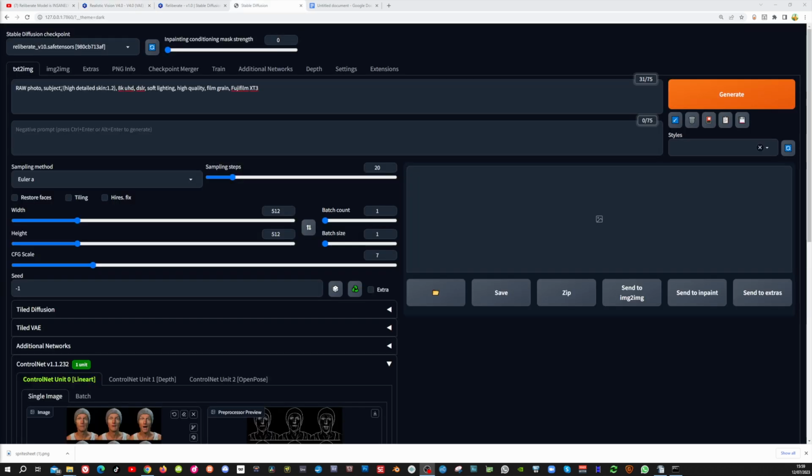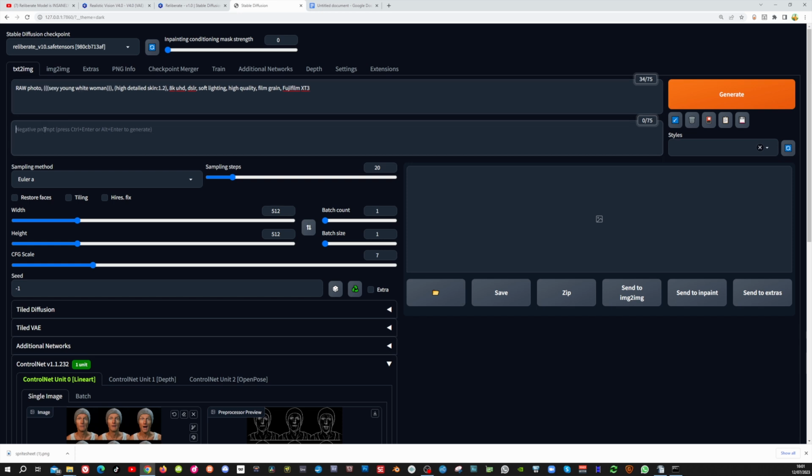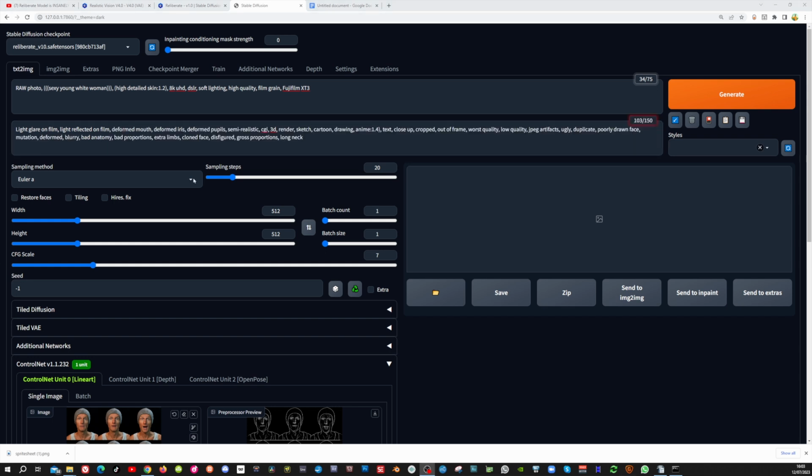So now I'll replace the word subject with sexy young woman. And then I add light glare on film and light reflected on film in the negative prompt. And then I add the negative prompts from the realistic vision model. For the sampling method, I choose DPM++ 2M. For the sampling steps, I will go for 60 and the CFG scale I will leave at 7. Then I will set the width and height to 1536. And I'll enable restore faces.